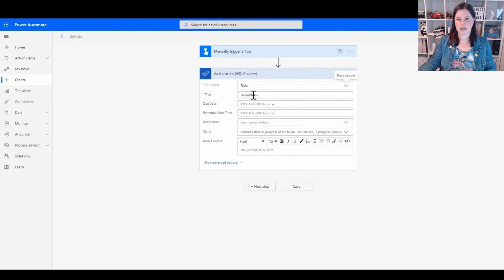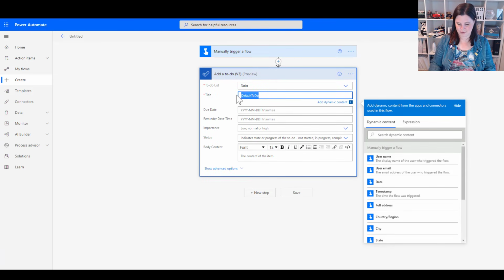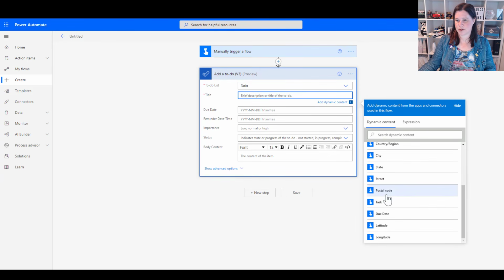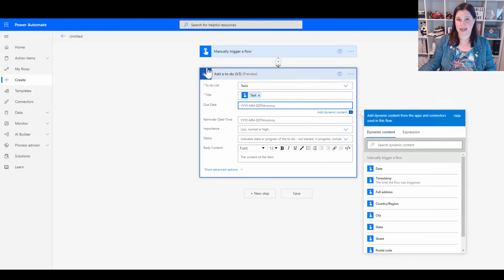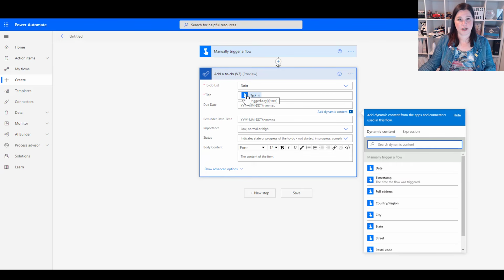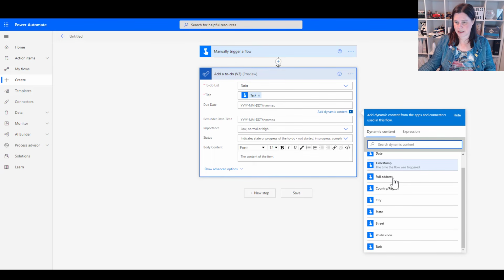The title, now I want to bring what I typed in that particular step. So I put in something there that was going to be called the task. So I'm going to use that and bring that dynamic content in there. My due date is going to be, again, dynamic content from here. And I called that one due date. Now, I can't see it there.